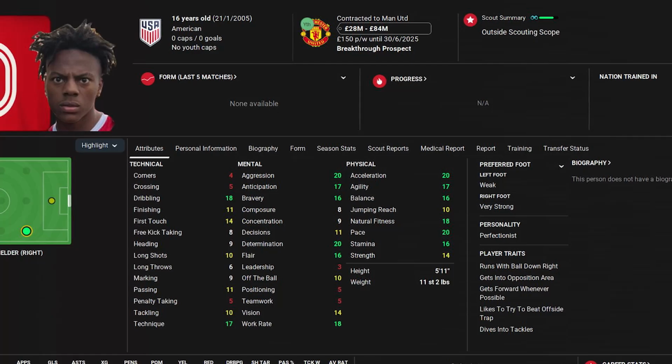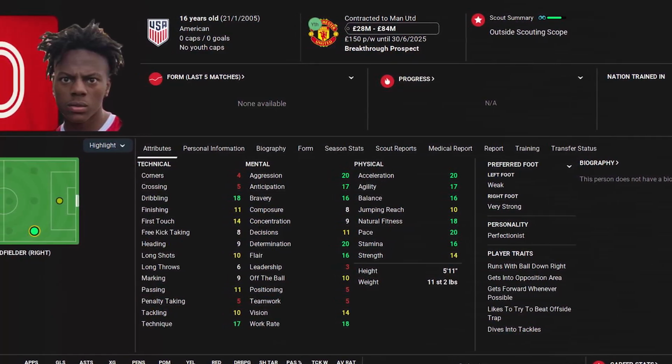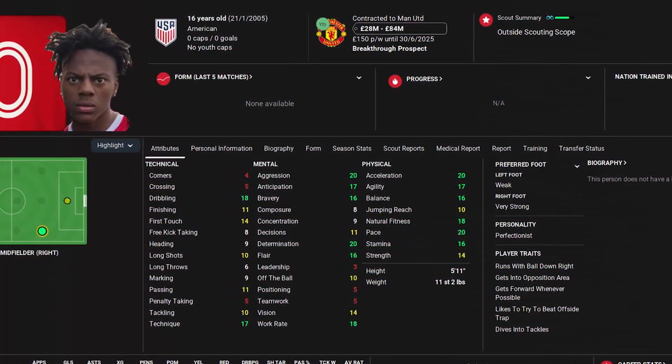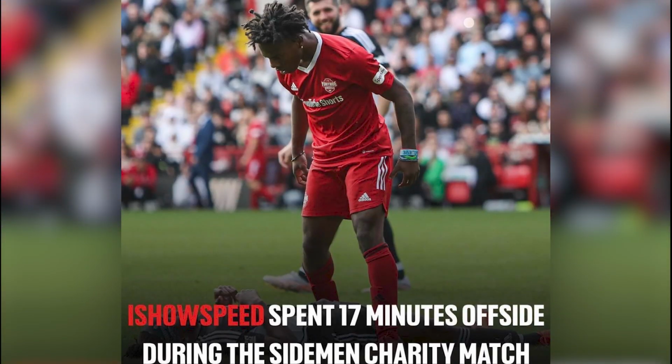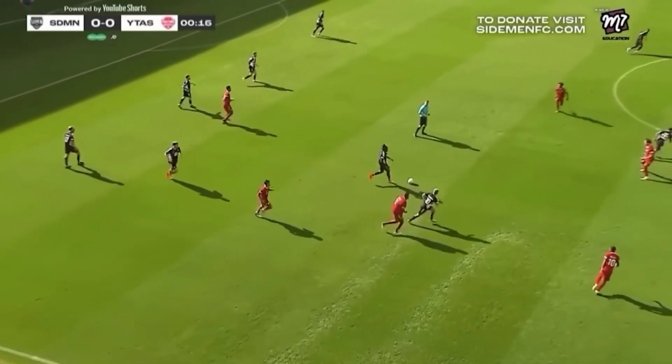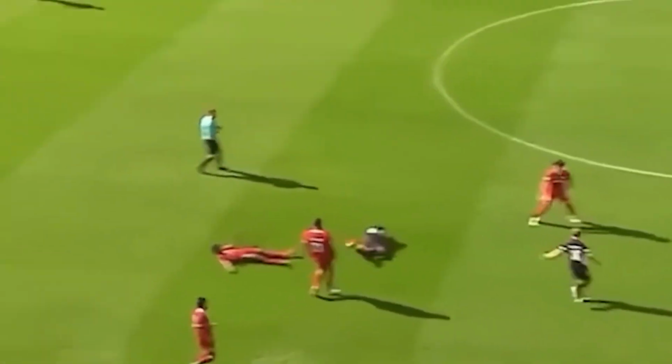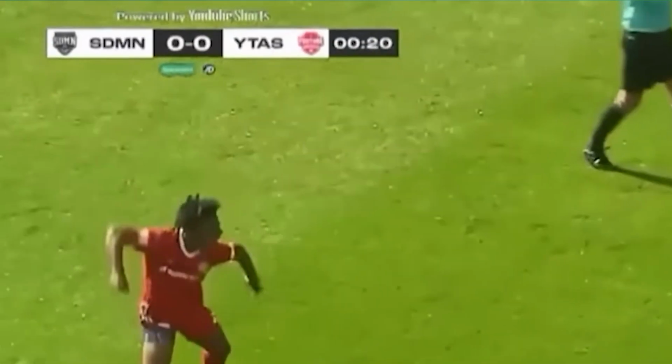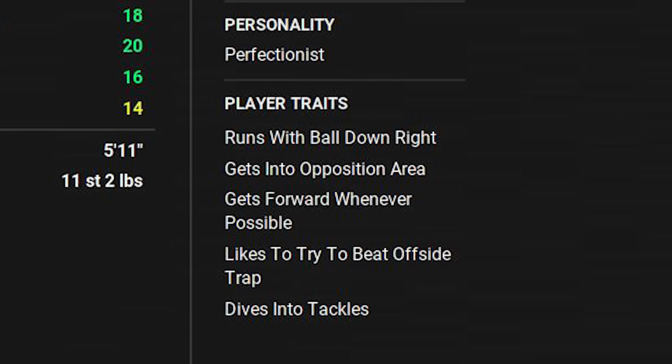And Speed, I've tried to make him usable but fair with his real life attributes. He's very quick and athletic, but he did spend 17 minutes in total offside throughout the whole game. And he's slightly aggressive, as shown when he snapped KSI within 20 seconds of the match starting. So I gave him the appropriate player traits too.